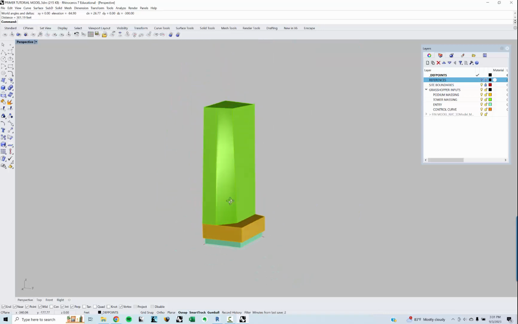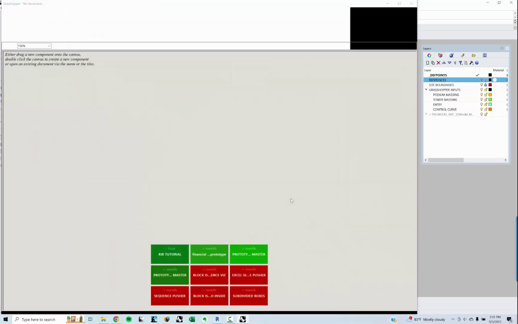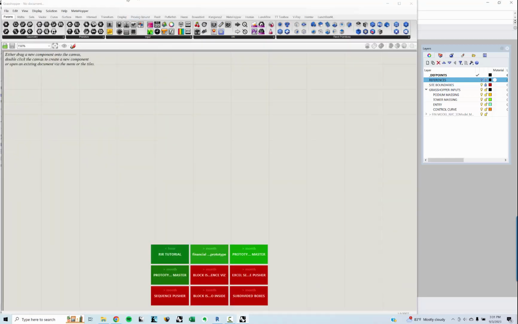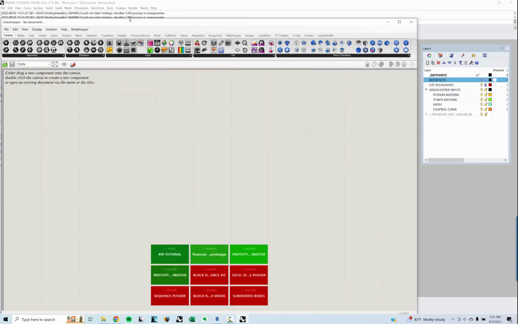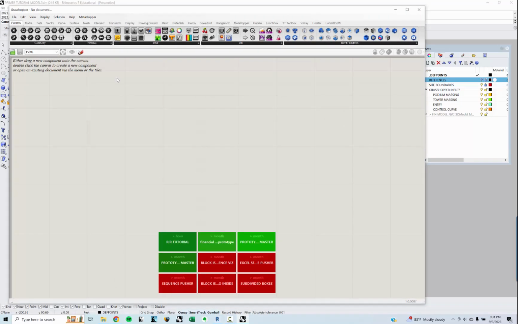All right, so now that our file's set up, the next thing we would do is open up Grasshopper. I'm just going to do that now, and I'm going to actually stop the video and start with the first portion of this, which is getting everything set up and setting up construction geometry in Rhino Grasshopper. So I'll be back with that in a minute.